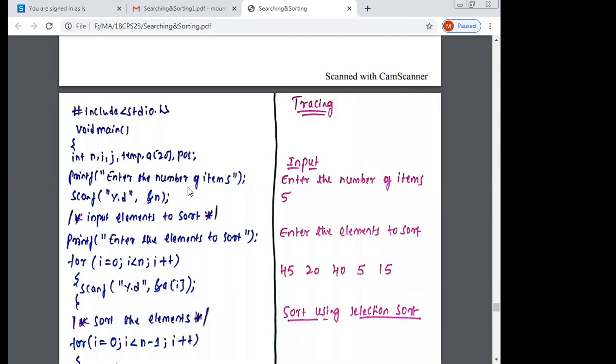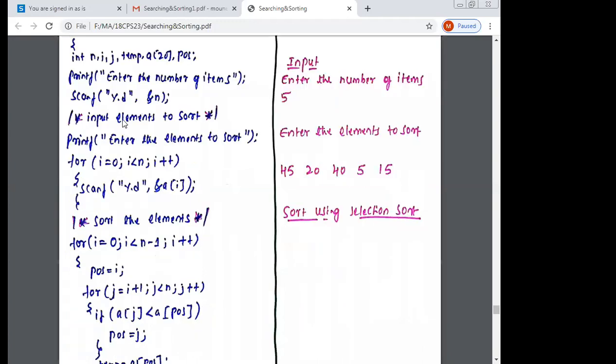Hash include stdio.h, void main. int n, i, j, temp, a[20], position. These are the local declarations. Then you write the printf statement, enter the number of items, how many items you want to enter in the array. Then you read the elements, input elements to sort, printf, enter the elements to sort.